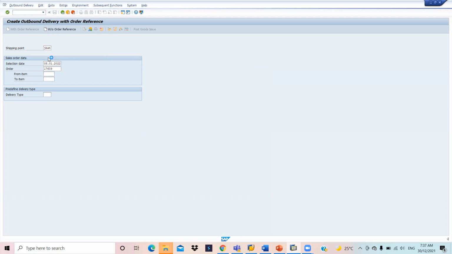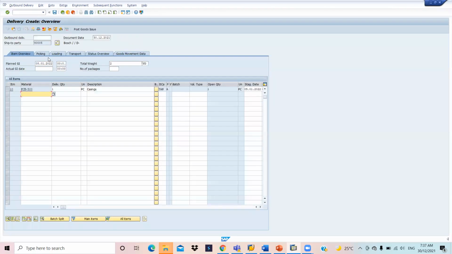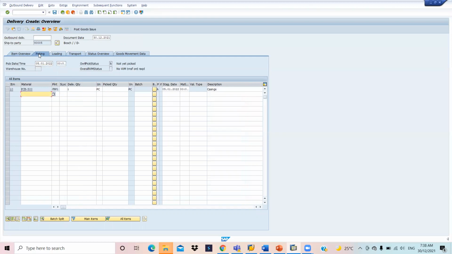Okay, let's see. So this is a delivery document. And if you go and see the picking, you won't see the storage location determination. But after setting up the configuration in OVL3, the storage location will get determined automatically. Let's see how this is happening. The plant data is also getting determined automatically.